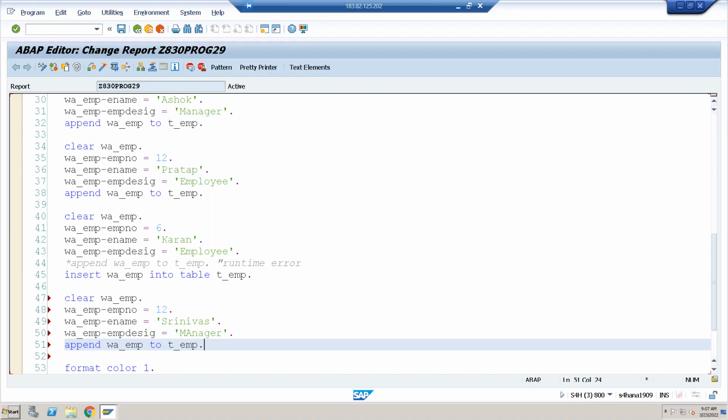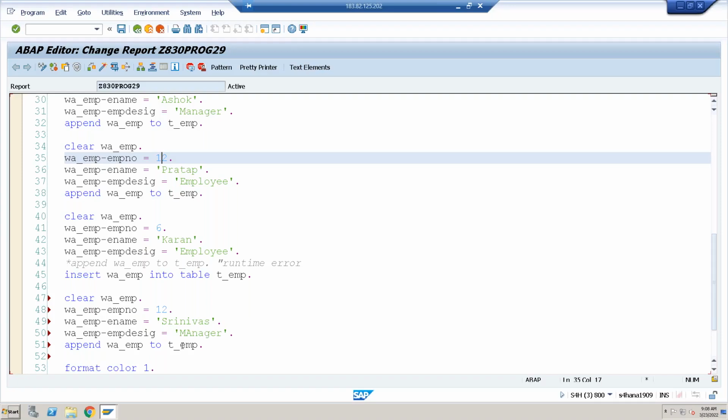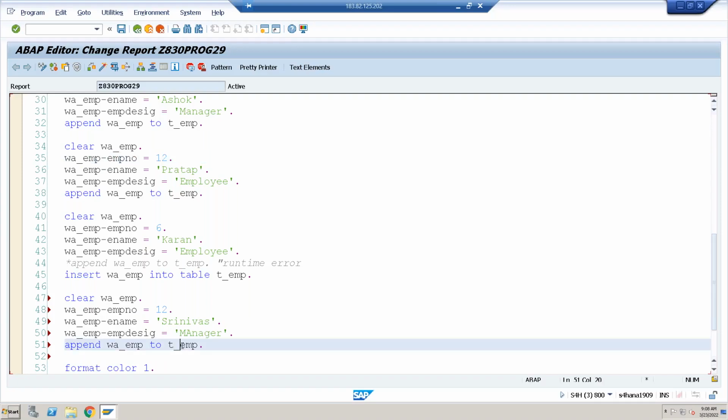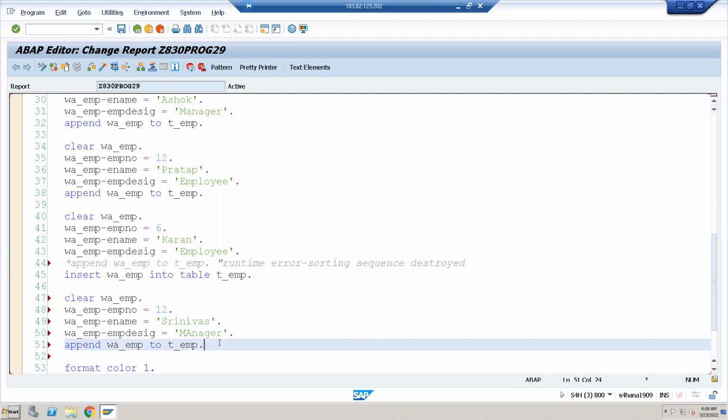What is the behavior of the append statement? It always tries to add the record to the end of the internal table. So anyhow, this 12 should come at the end only, na, according to the sorting sequence. But this 12 is already defined, and what kind of internal table is this? Sorted internal table with a unique key. Unique means which cannot accept duplicate values. So here I got the runtime error. Why did we get the runtime error? Because the sorting sequence is destroyed.